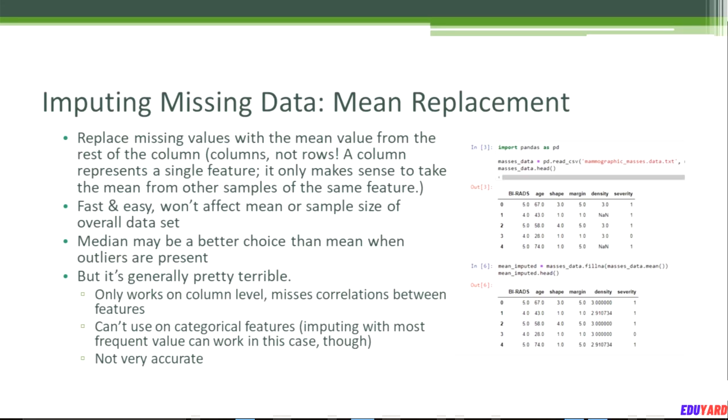Well, a simple solution is called mean replacement. The idea is that if you have a missing attribute or feature within one of those rows of your data, just replace it with the mean from the entire column. And remember, we are talking about columns, not rows. Here you want to take the mean of all other observations of that same feature. It does not really make sense to take the mean of all the other features for that row. So mean replacement is all about taking the mean of that column and replacing all the empty values with that mean.